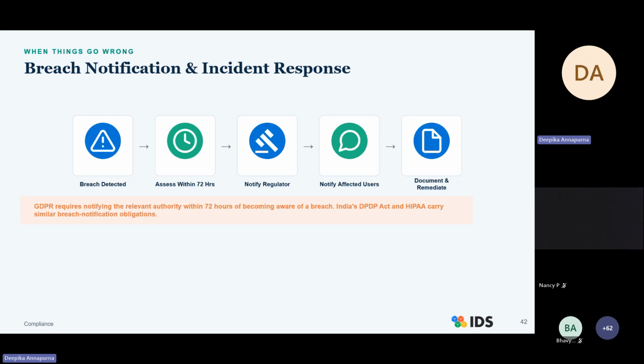So, breach notification and incident response. Let's discuss what an organization should do when a security incident actually occurs. No organization will guarantee that a breach will not happen or that a cyber attack will not happen with our organization, right?